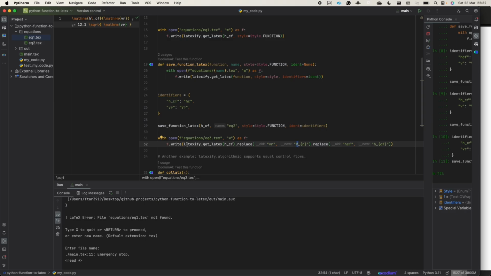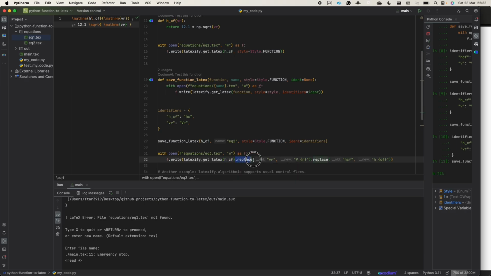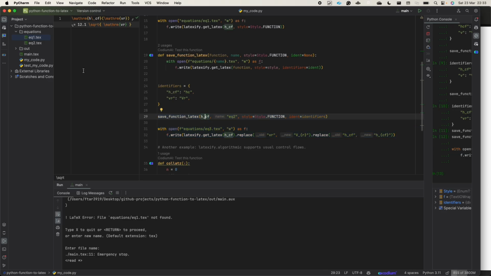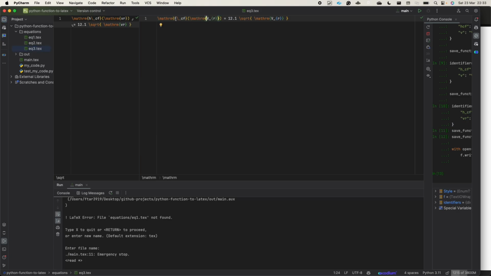So the solution that I found is you just export the function with the get LaTeX of Latexify, and then you just do a simple string replacement. Here we are passing the function argument in get LaTeX, and then we say h-cf, we are going to be replacing with h and then subscript cf. That's how we're writing it in LaTeX. So let's run this line here. We shouldn't have run this one again, but that's fine. So we can see that equation 3 now, we have it as we wanted.